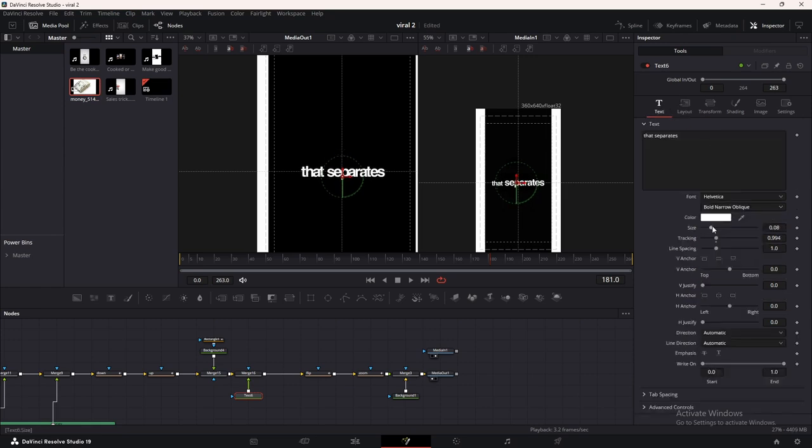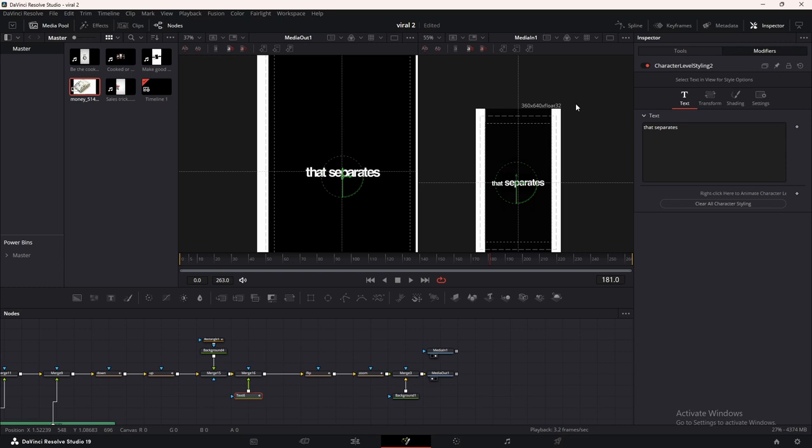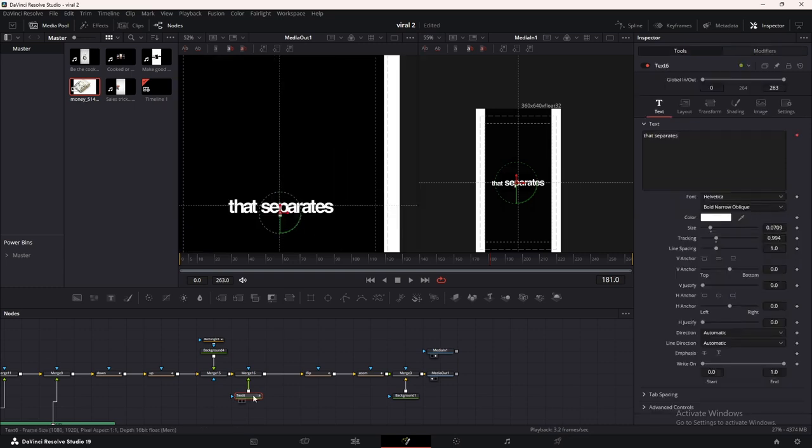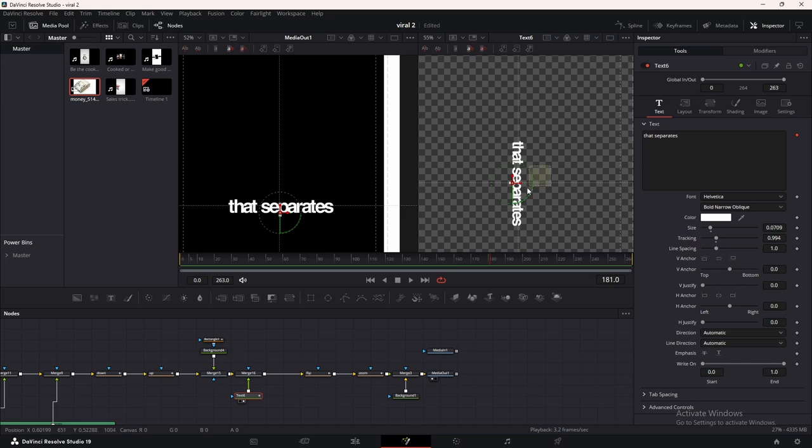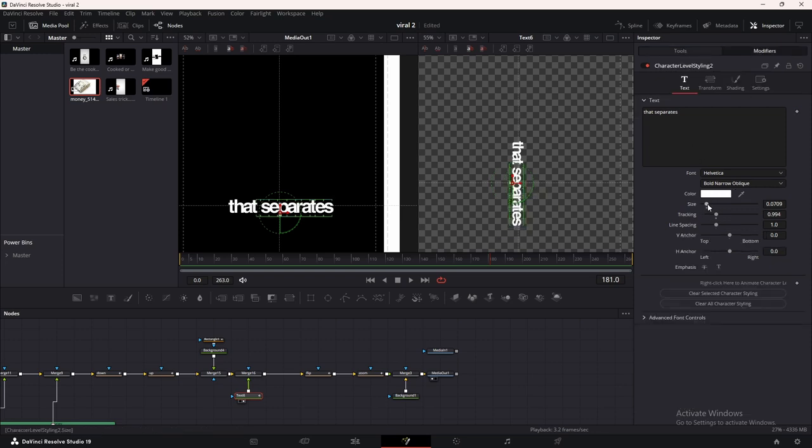Then go back to the Text section, or Tools. Right-click on the text input and choose Character Level Styling. Then swap to the Modifiers tab. To select the second word, you might need to just drag the text in the viewer until you can highlight only "separates". Swap to modify it. Then increase the size for just this selected word to make it bigger than the first one. After that, right-click on the text input in the inspector and press Follower.